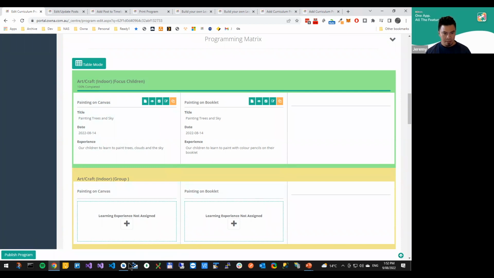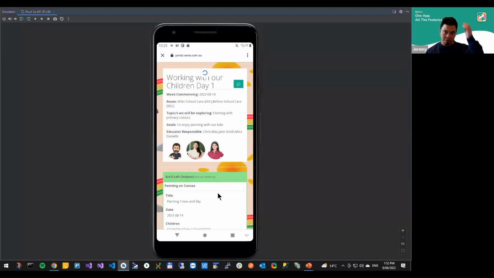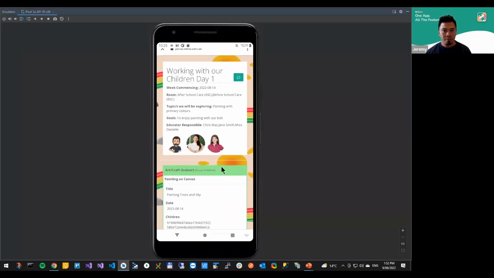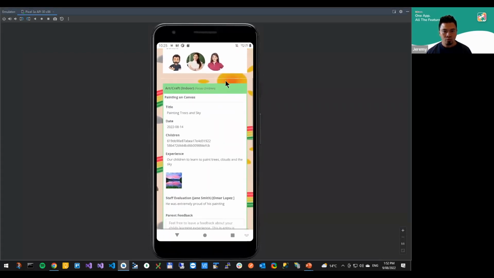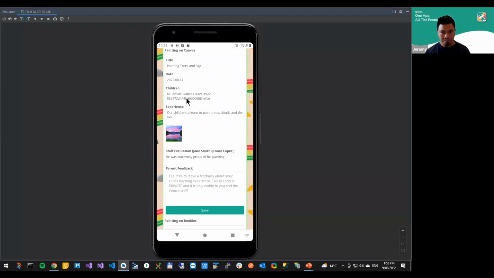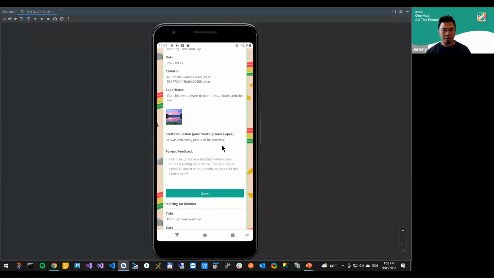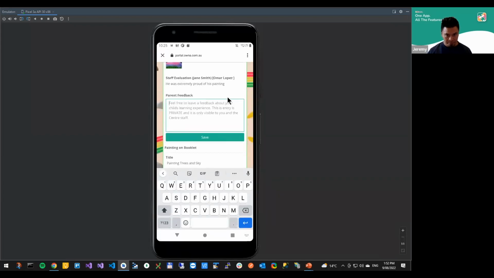So now if I go in to the app again and just refresh this page, I'm logged in as OWNA's parent. So it will show up here, staff evaluation for this experience, and this will only appear, since only OWNA was tagged, it will show in here what evaluation that staff has provided for OWNA during that experience. The parents can also leave feedback in here. Thank you very much.